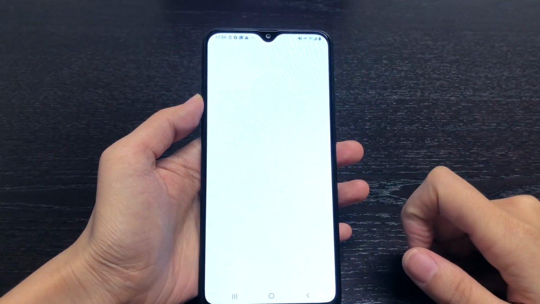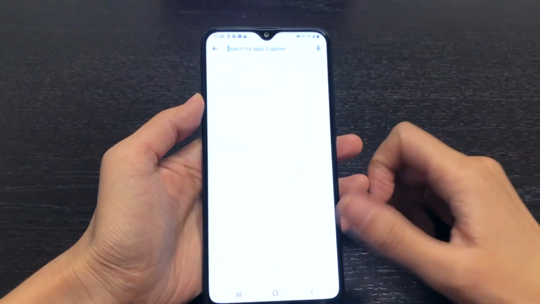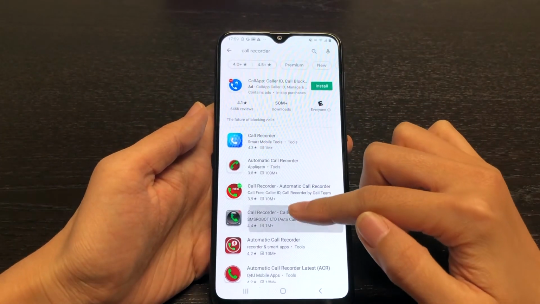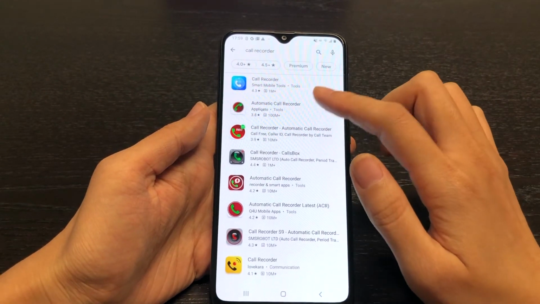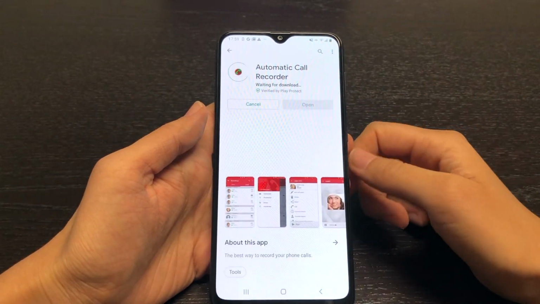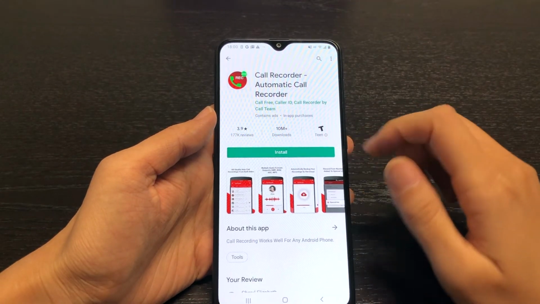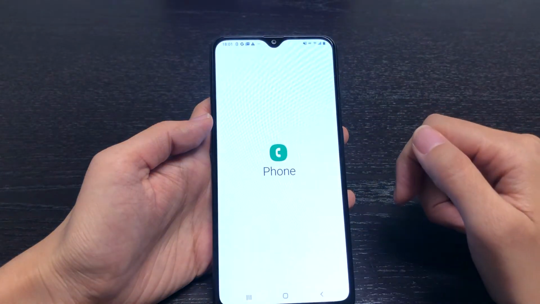Open Google Play Store. Search Call Recorder. Find the top 2 call recorder apps and download them. Make a phone call.